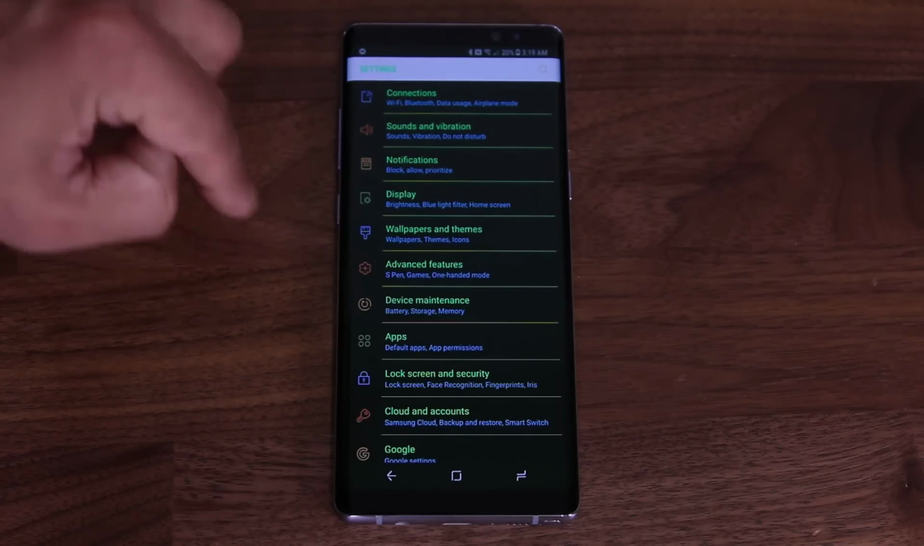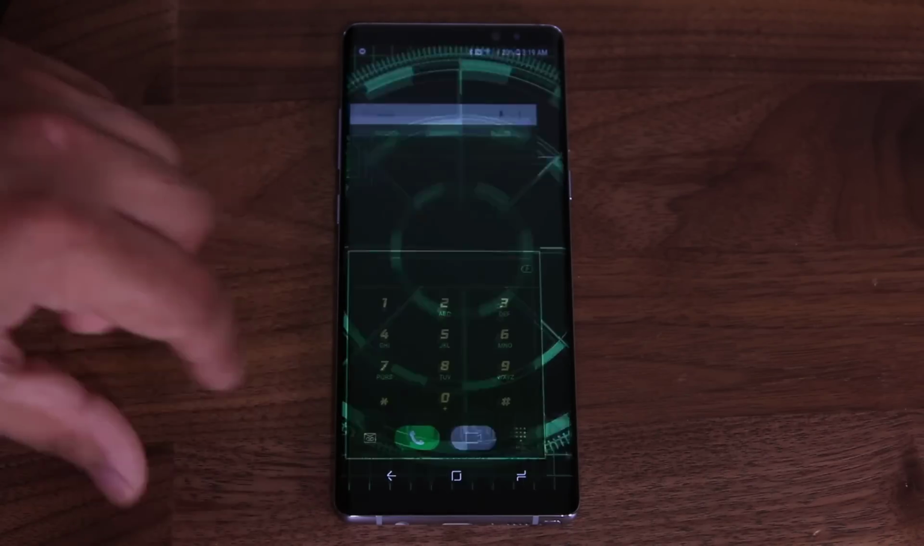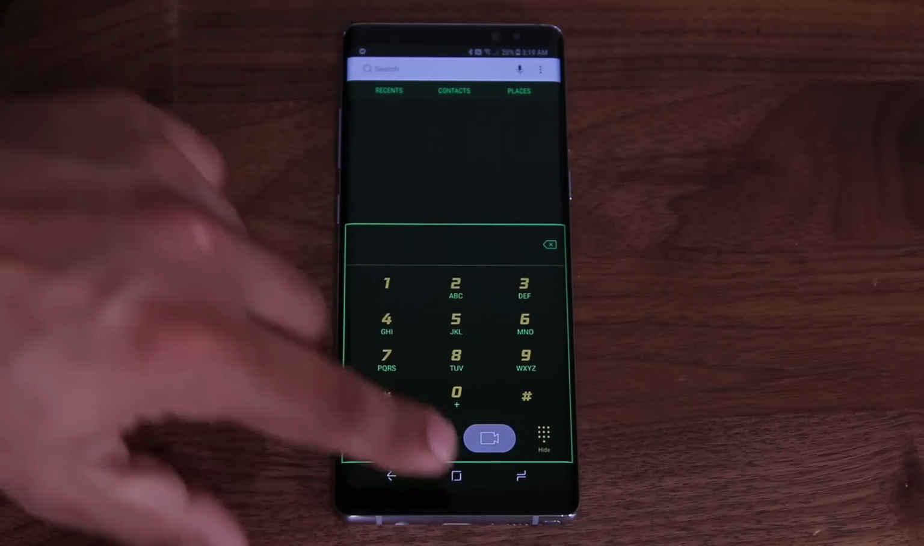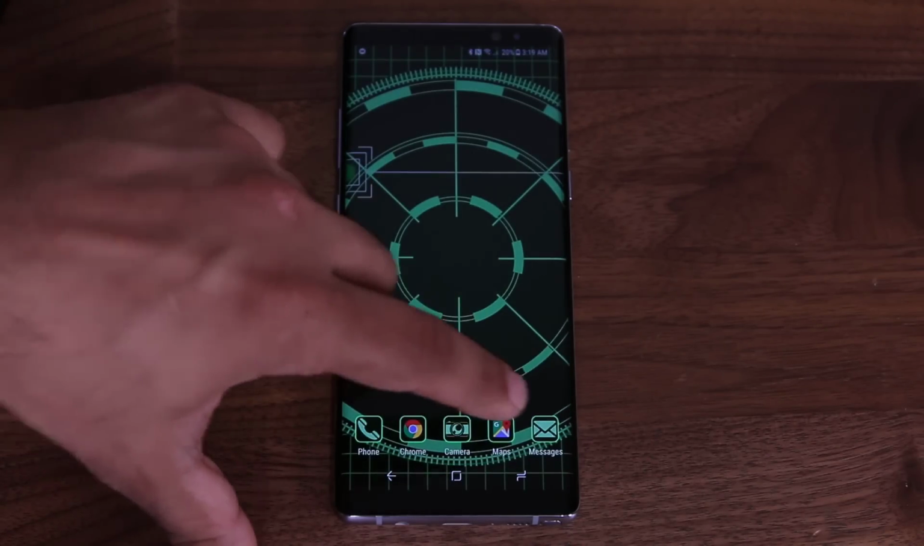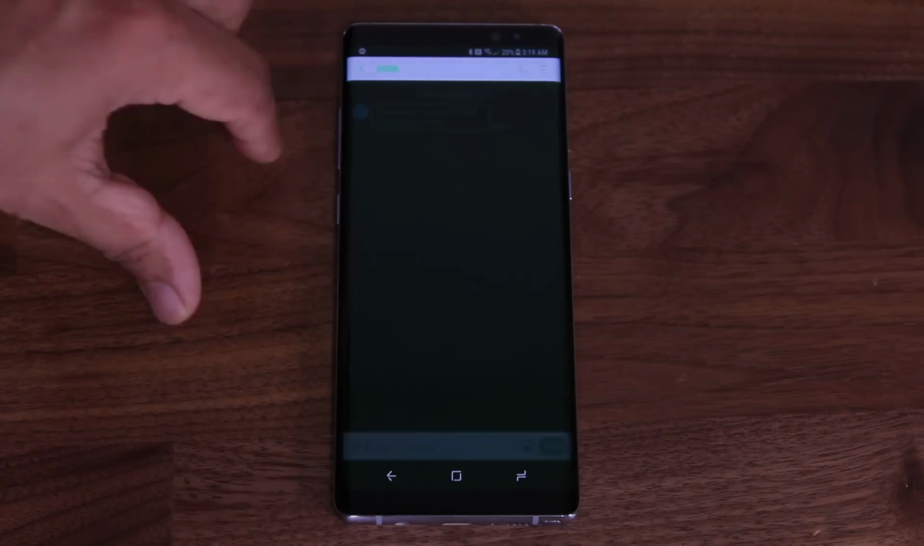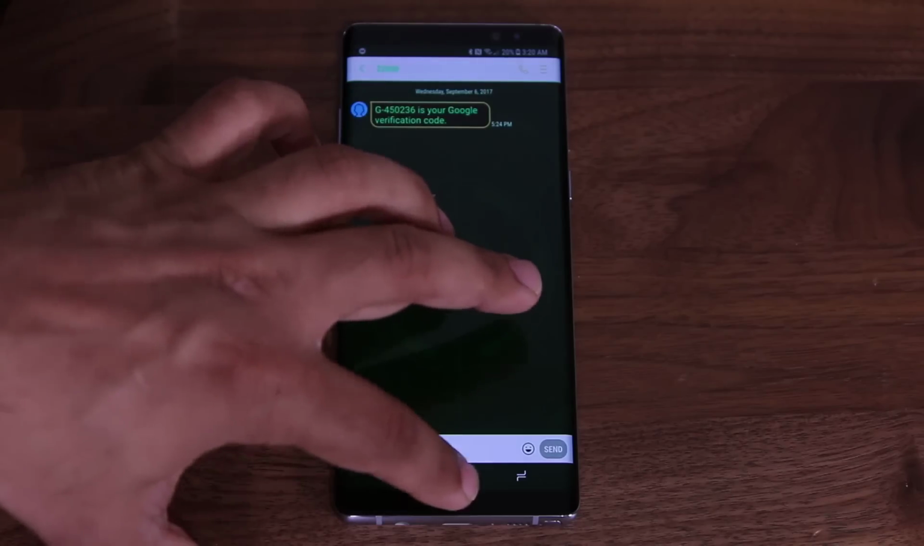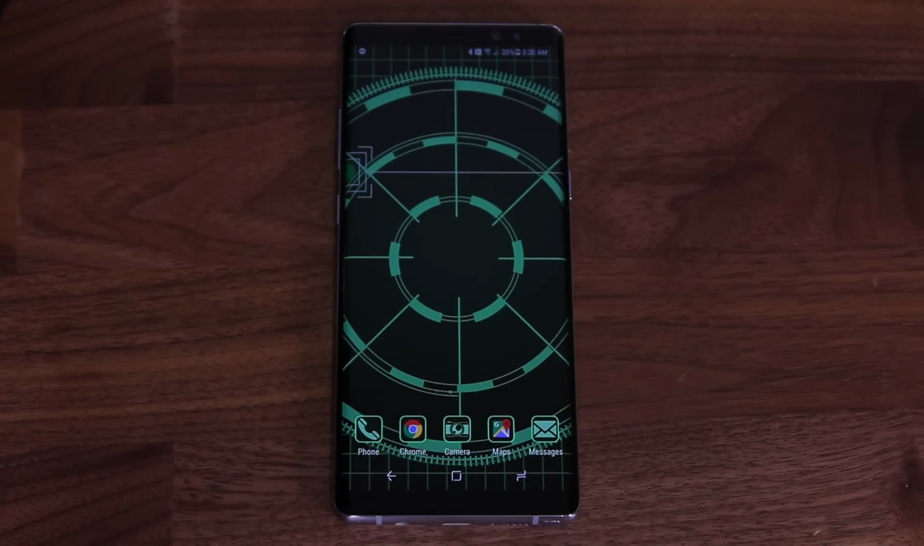And of course, if I keep going inside, let's go to the settings. Same story with the settings. So you get a brand new settings look. And of course, if you go to the phone dialer, it's the same story. Okay, and finally, if you go into the messages, let's go to any one of these messages in here. And as you can see, it's the same exact story. Same background, same color theme. So that's what it means to actually change the theme on your Samsung Galaxy Note 8.